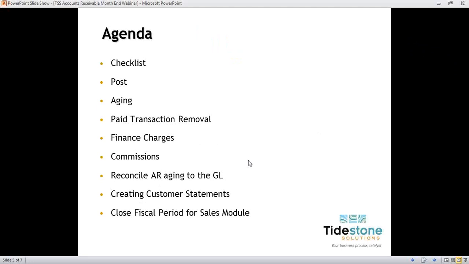The agenda for today is going through some of those items that you may or may not already be doing as part of your AR month-end process and how GP can help you with that. One is a checklist that you can customize to track what needs to be done in your business, the frequency, and it also tracks the date that it was completed and by whom. It tracks the GP user. The next is posting: what you need to make sure you have posted for batches, and what impacts accounts receivable, what modules you need to be looking at.